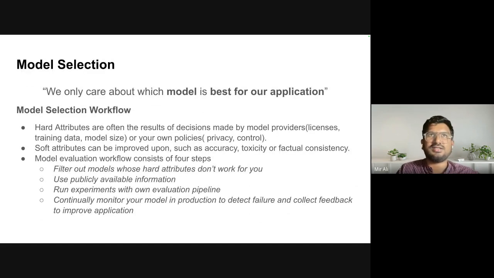Now, we don't care about the best model available outside in the market, in open source or APIs, because we only care about the model which is best for our application. For this, there is a workflow, because every few days we have a new SOTA, state of the art, getting released or new metrics being released. So how are we going to go ahead with that workflow?